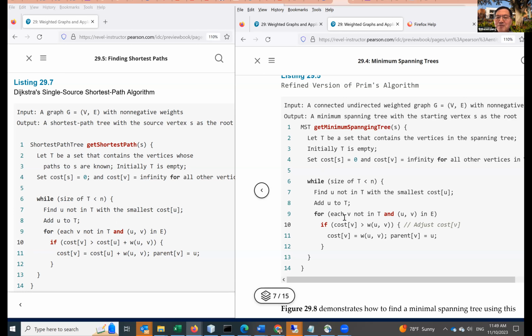So this is for the minimum spanning tree: for each u not in T, and uv is in H. If cost of v is greater than the weight of this H, you're going to update to the smaller one. So this assigns the weight of this H into cost of v.